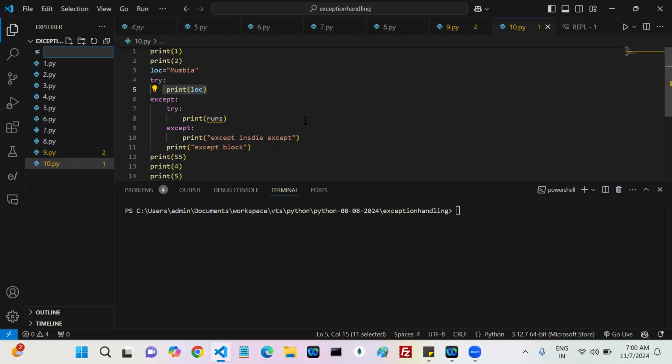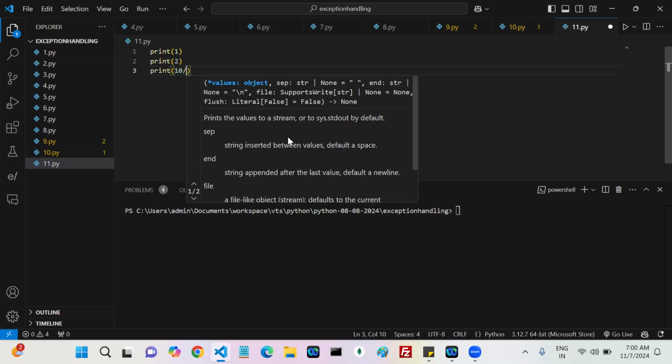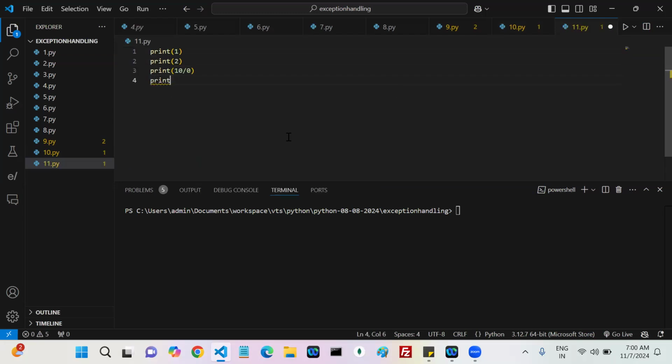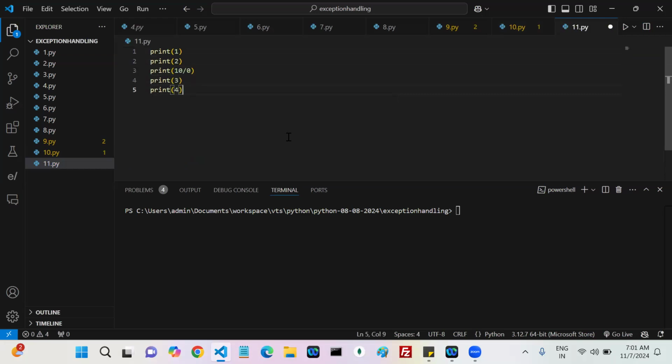Okay, and the next one is a quick introduction about the finally block, we'll see. Now see, I have print 1 and print 2, and if I write print 10 by 0 and then print 3 and print 4, is it a normal termination or abnormal termination? If I run this one, the program terminates as normal or abnormal? The program terminated abnormally.